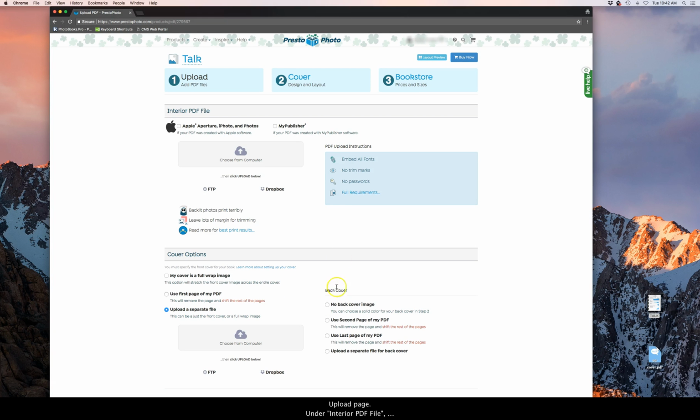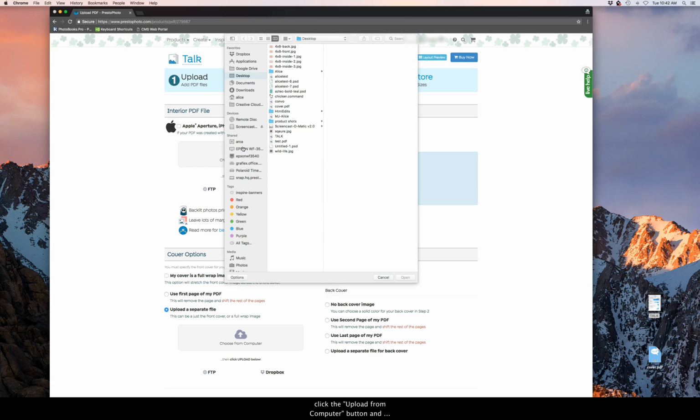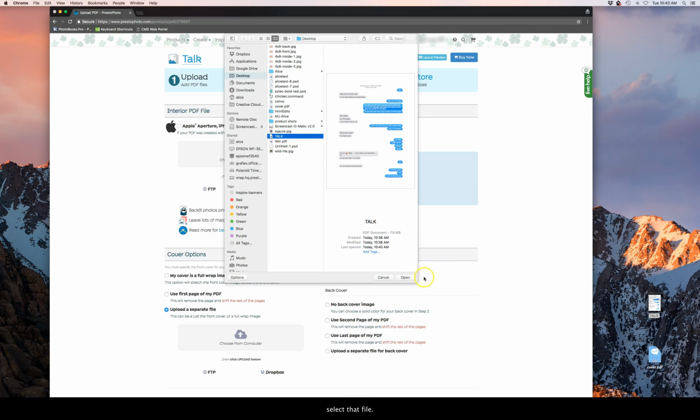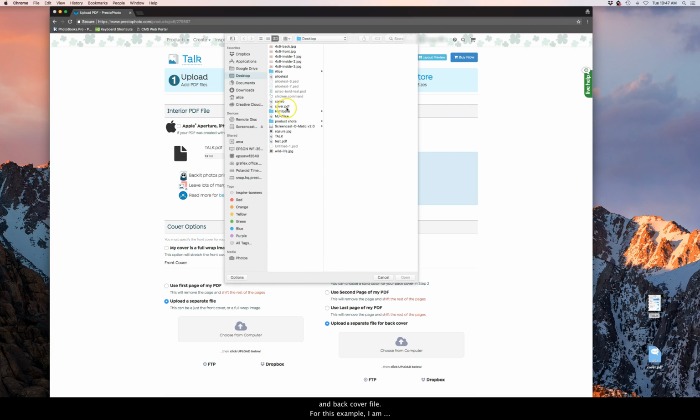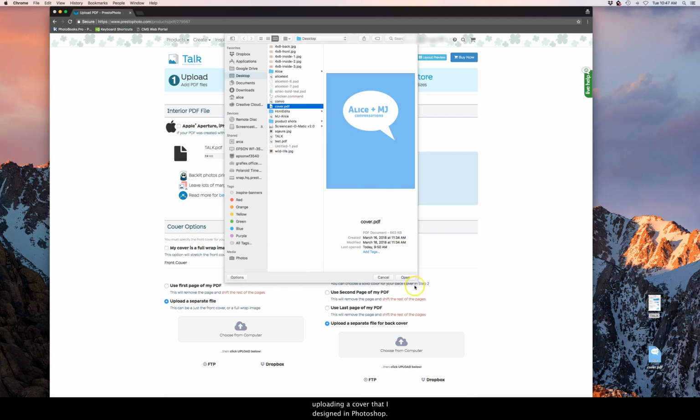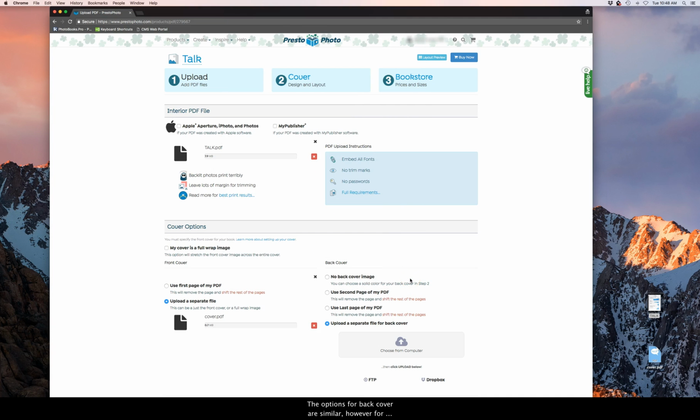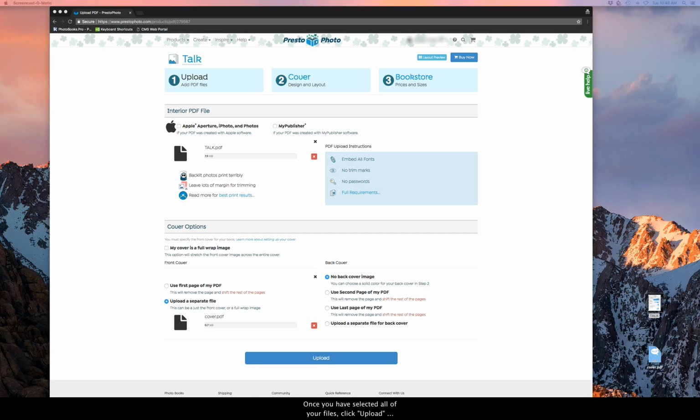Under Interior PDF File, click the Upload from Computer button, and then locate the PDF you previously saved out and select that file. Next, you'll see the Cover Options section. This section allows you to upload a separate front and back cover file. For this example, I'm uploading a cover that I designed in Photoshop. The options for back cover are similar, however, for this example, I'm selecting no back cover. Note, you can customize your cover on the next step as well. Once you have selected all your files, click Upload at the bottom of the page.